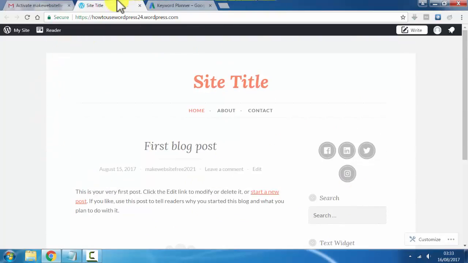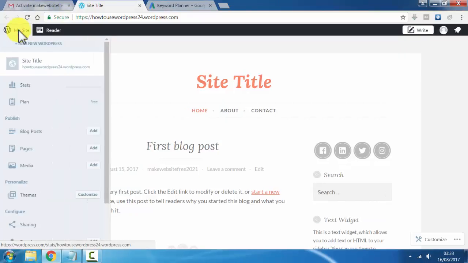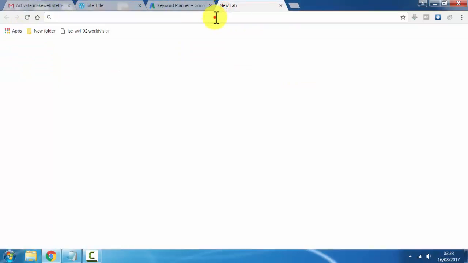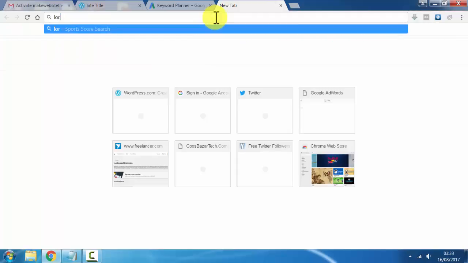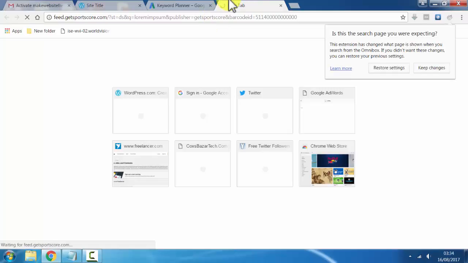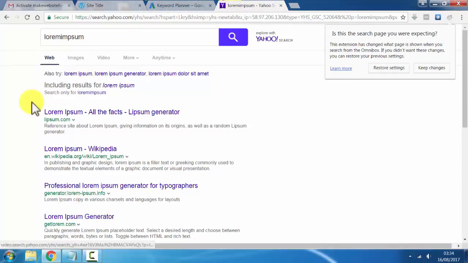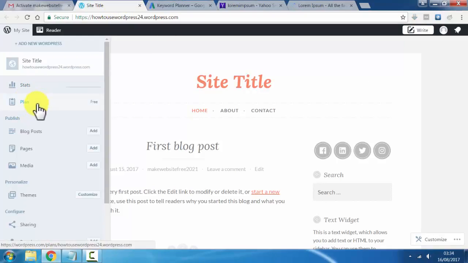I'm going to publish some posts, lorem ipsum. I'm just going to change my website address. If you want to change your website address, that's how you can do it. First, I'm going to click on the customize option.